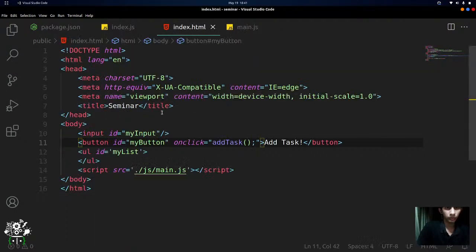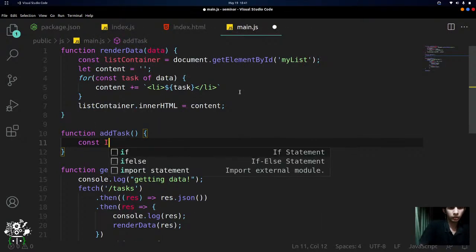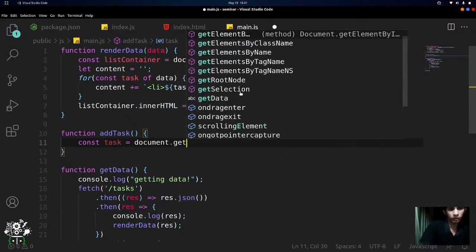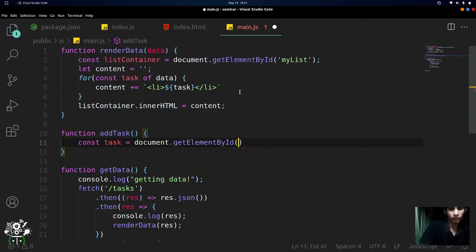So I have input. So what I'll do is const task is equal to document.getElementById, it's called myInput, dot value.